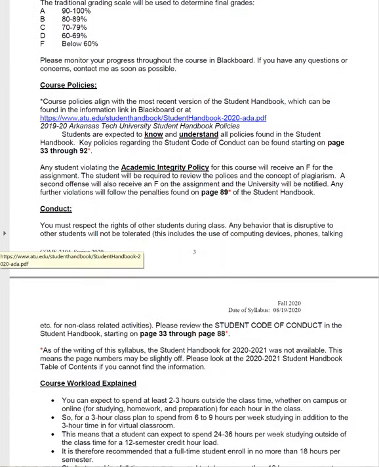Course policies: you're expected to know all the policies in the handbook, so make sure you review those and understand them. The newest version, the 20 through 21 student handbook, is not available at the time of me making this syllabus and at the time of me creating the video. Therefore, the page numbers that I've listed in here might be slightly different. Make sure you understand the academic integrity policy. This is about cheating, and it could result in you receiving an F.